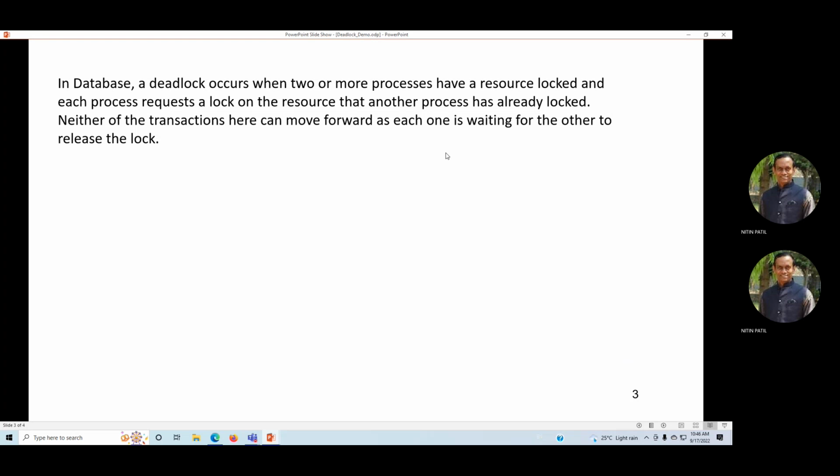In databases, a deadlock occurs when two or more processes have a resource lock, and each process requests a lock on the resource that another process has already locked. When this happens, neither of the transactions can move forward, as each one is waiting for the other to release the lock. And then we see a situation called deadlock.